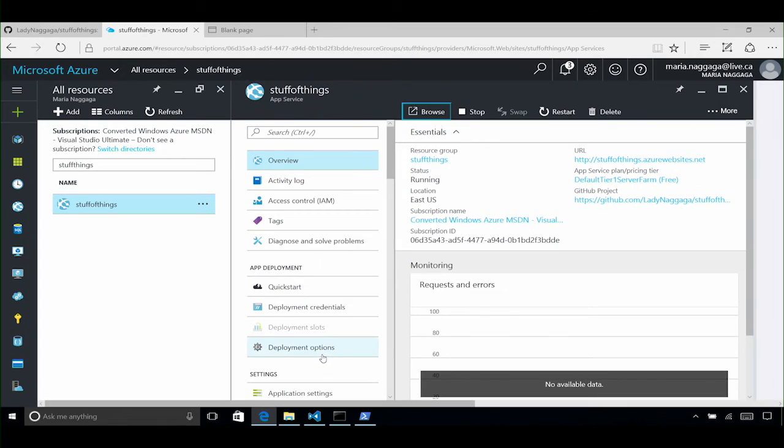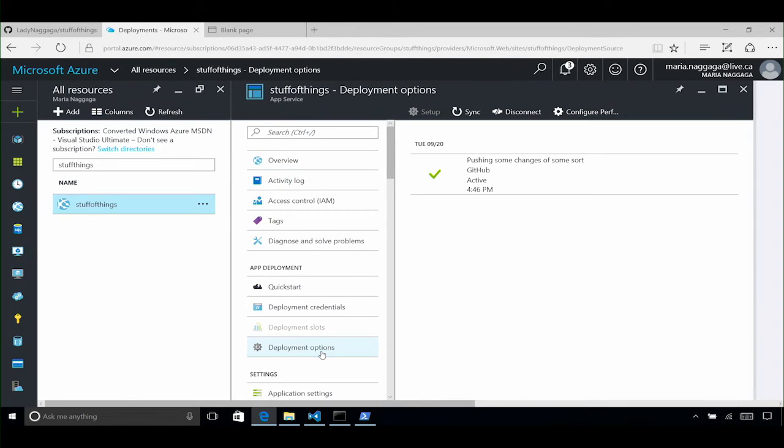So go to Deployment Options, and you'll notice this push, right? That's a push of some sort of changes that have happened. So this was a commit that you made to your GitHub repository that now Azure sees, and that's what it did its deployment based on. Exactly. A good way to do this is why don't I go ahead and edit something else, and let's see if we can see the changes in real time.